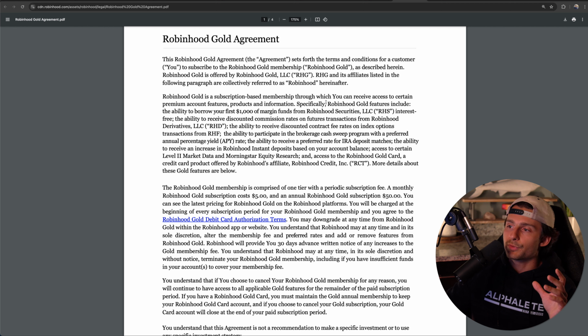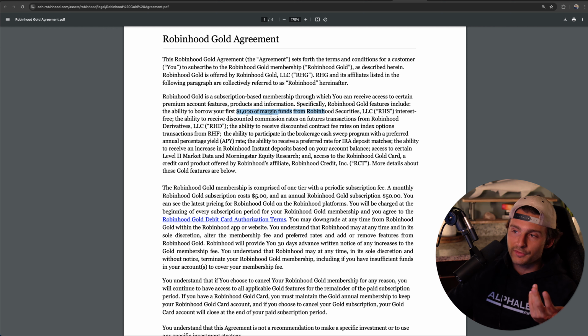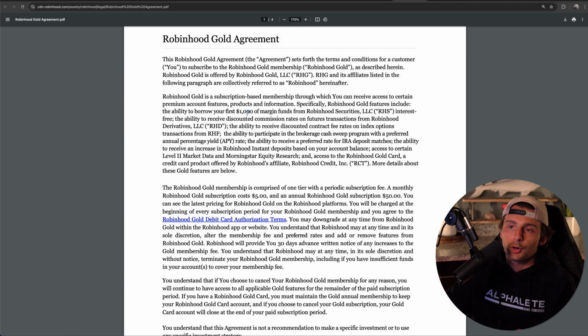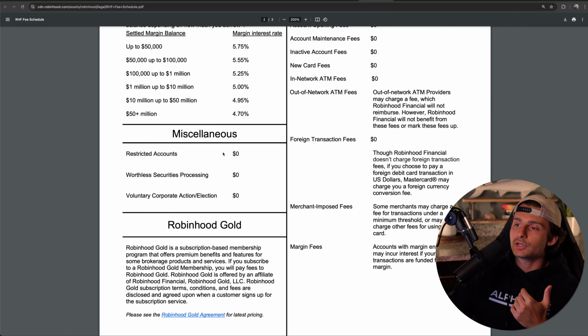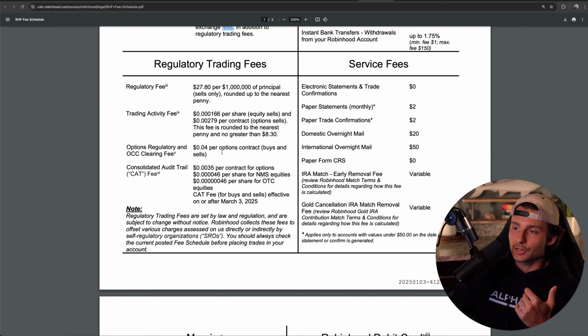They also allow you inside of Gold to borrow your first $1,000 in margin for free, so no interest rate, which is nice. You're paying $5 a month or $50 a year for that ability, so you can utilize $1,000 of margin for free. So you can always be on margin a little bit and not be paying the margin rate, which is kind of cool. But with that, you also get some deductions to the fees we talked about up here.